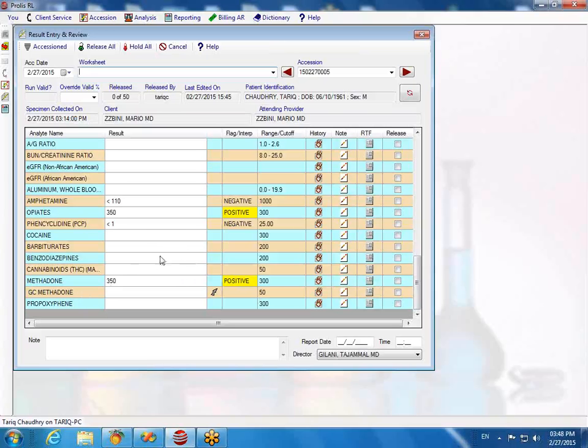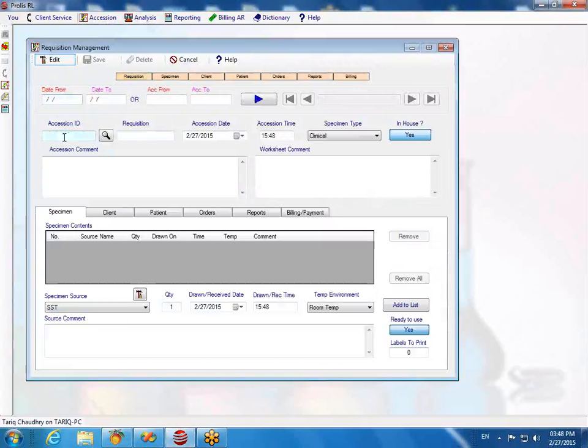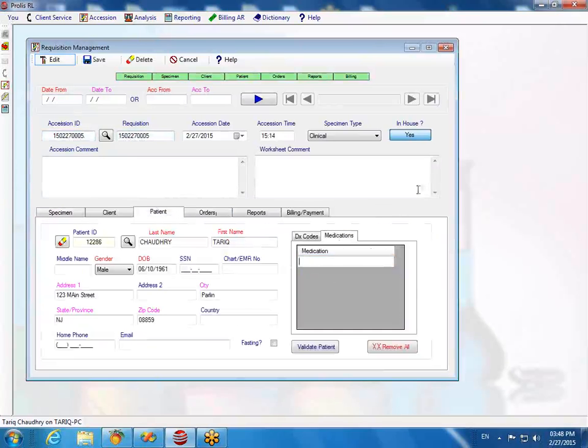Very good. Now, after showing you this, I want to show you the other difference which we offer you. I'm going to go back to the accession and pull the accession again, and go to the patient tab and enter some medication here. Put methadone. Put oxycodone. Yeah, that's fine. Put methadone. I don't know if I spelled it correctly or not. Yeah, that's fine. Okay, I save it.